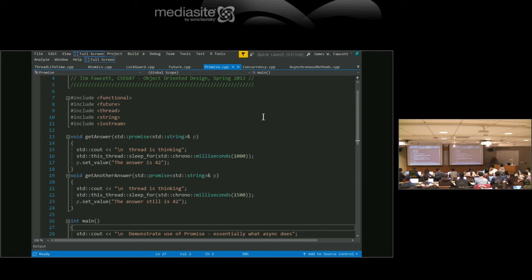So here in this function getAnswer, I'm passing a promise by reference. And the thread is thinking, sleeps for a second, and then p.set_value, the answer is 42. Okay? So get another answer, standard promise by reference. The reference is here so that when I set the value, the caller outside will see the value set. Okay? p.set_value, the answer is 42.